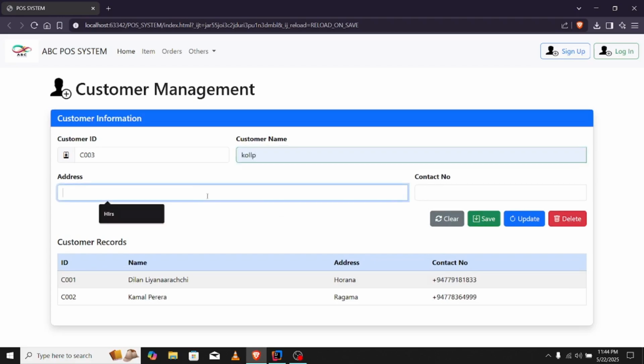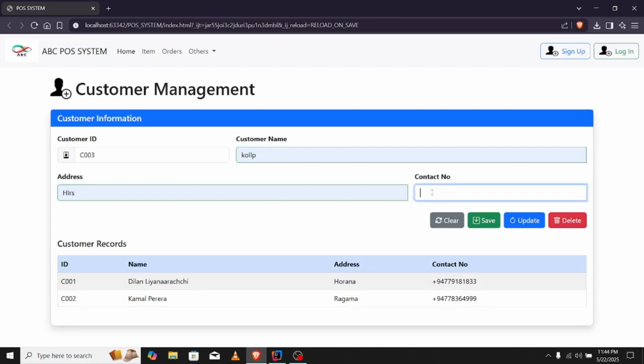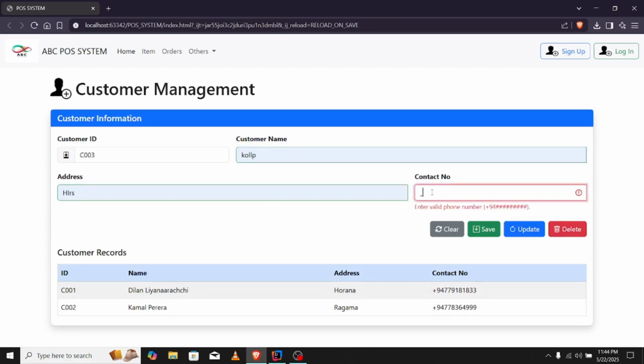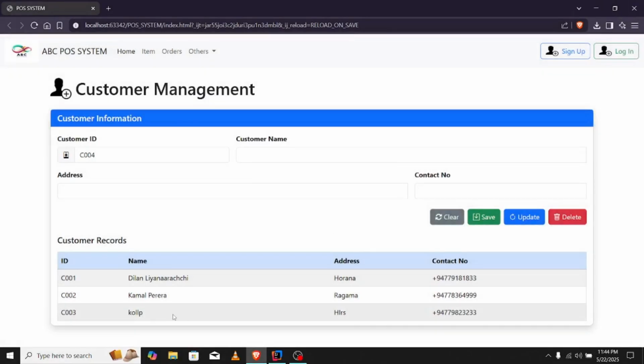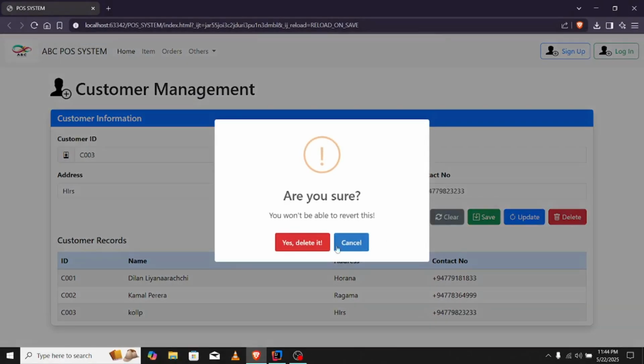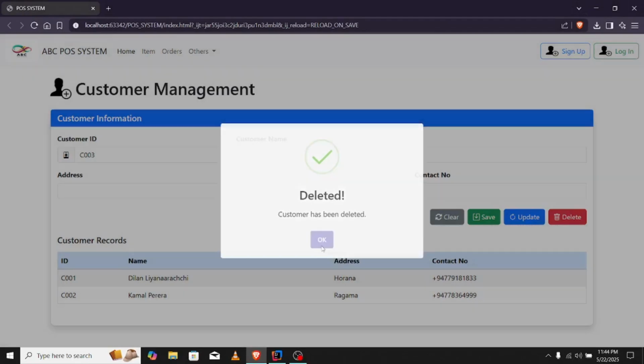Now let's add some other data to see whether my delete is working or not. Let's save it and delete it. Yeah, it is working.